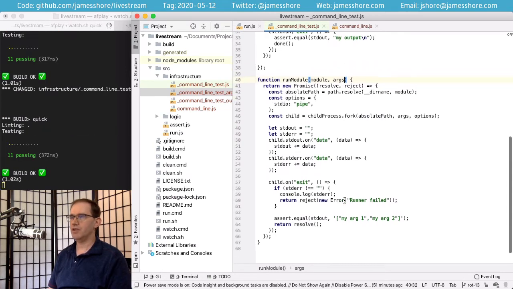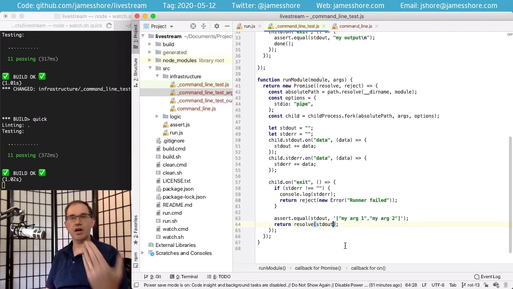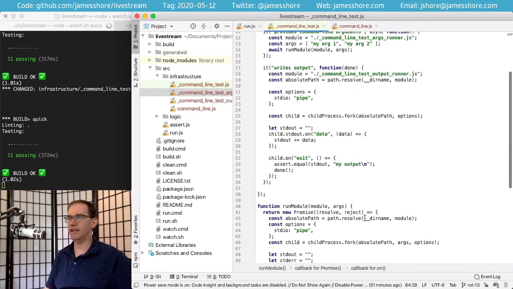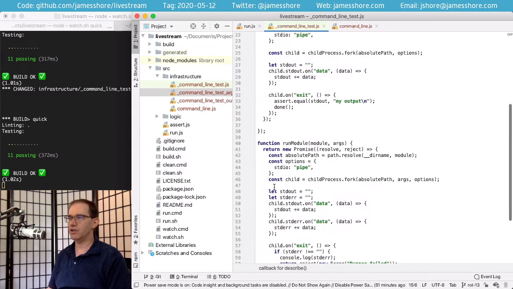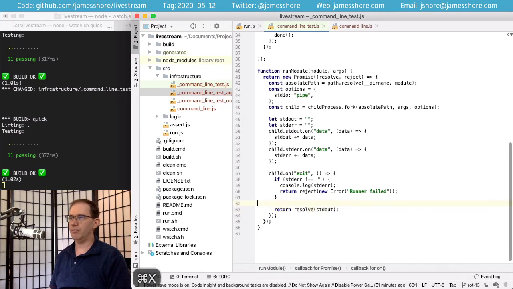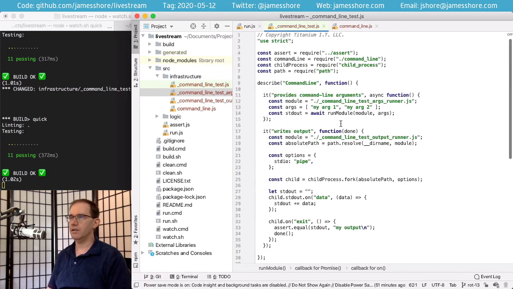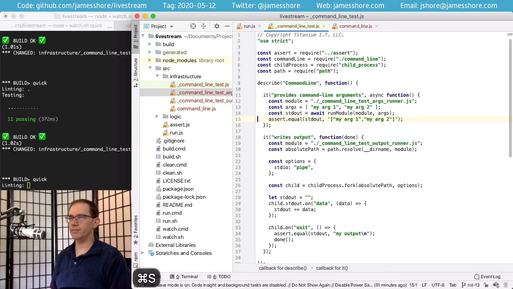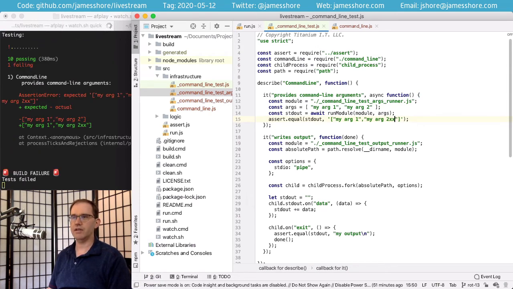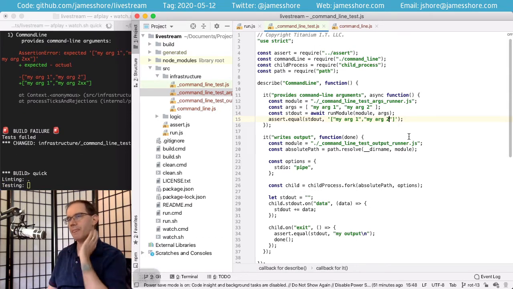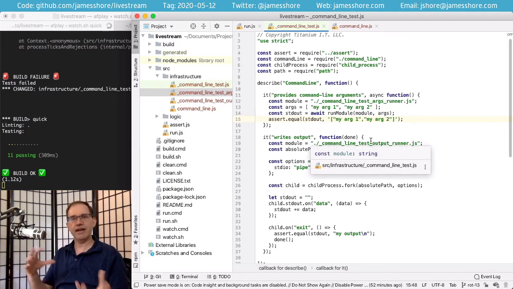Okay. So now that we've got the ability to run the module as a promise, we can resolve with standard out. And what that will do is cause awaiting the promise to return standard out. So I can say standardOut equals await run module. And then I can take my assertion and put it here. That looks like it's working, and let's just make sure that it's working. Yes, it is working. Okay, so that's factoring out the infrastructure logic.